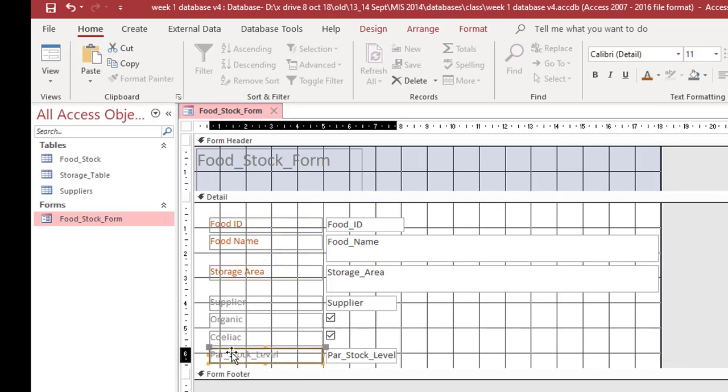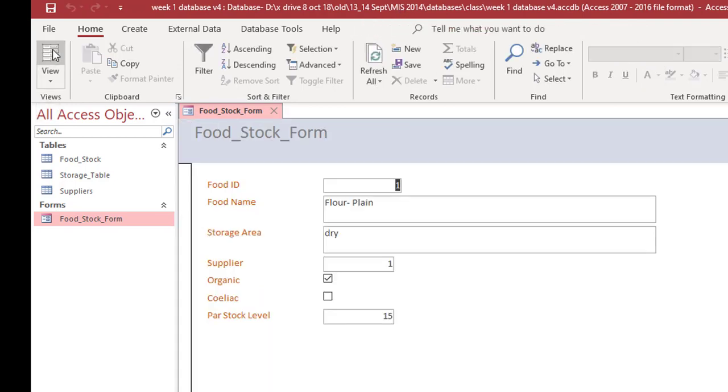And I'm going to get rid of those little underscores down there. And I'll select all of those as well. And change them to that colour. So that's a good start. We'll take a look at form view again and move over the front.